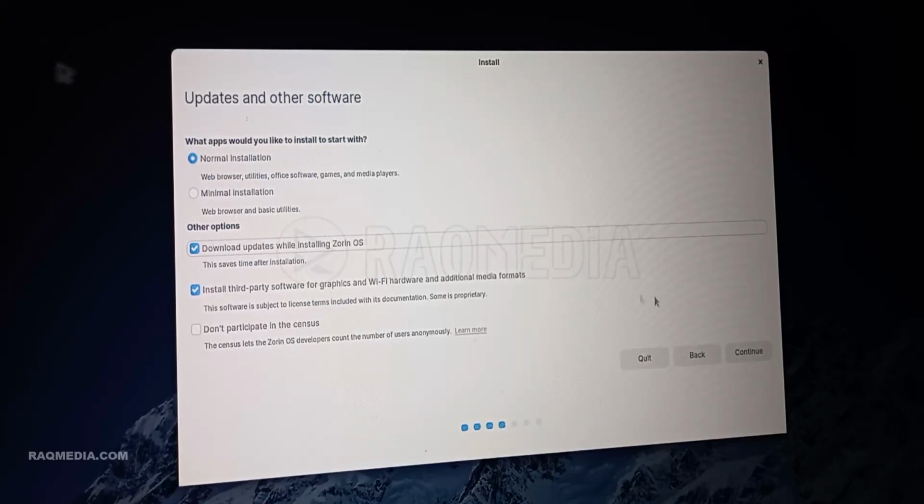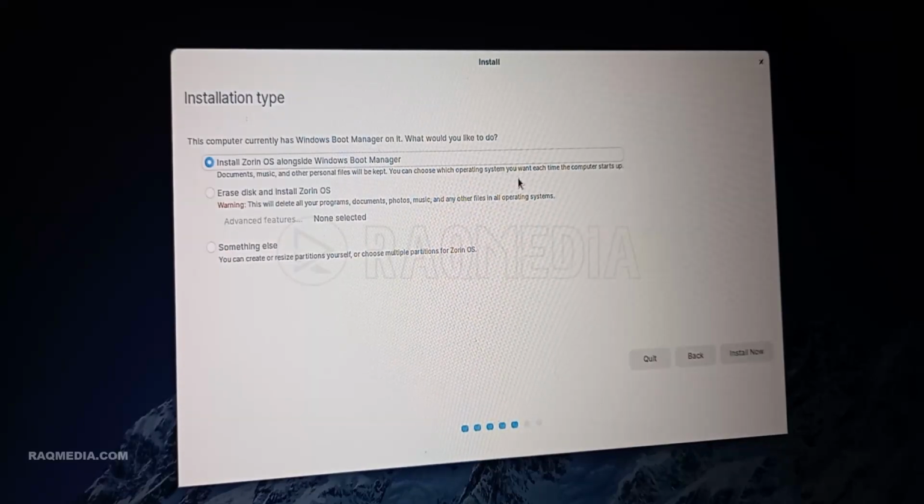Select the disk you want to partition for installing Zorin OS. Be cautious to choose the correct disk, especially if you have multiple storage devices connected to your computer. Click on the New Partition Table button to create a new partition table on the selected disk. This will remove any existing partitions and data on the disk, so make sure you have backed up any important data. Once the new partition table is created, you can now proceed with creating individual partitions.